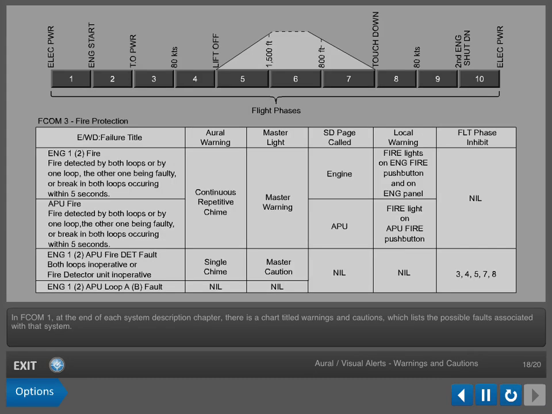In FCOM 1, at the end of each system description chapter, there is a chart titled Warnings and Cautions, which lists the possible faults associated with that system. The failure title, and if applicable, the type of oral warning, the master light, the system's display page automatically displayed, the local warning, usually a fault light on a system's push-button switch, and the flight phases in which the fault is inhibited are all listed.